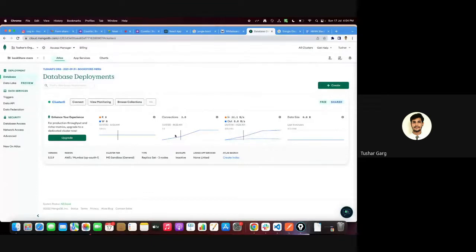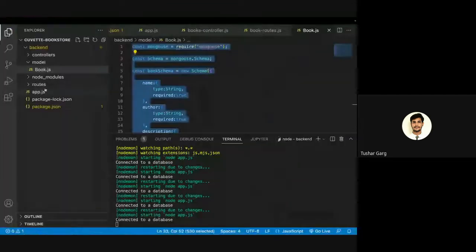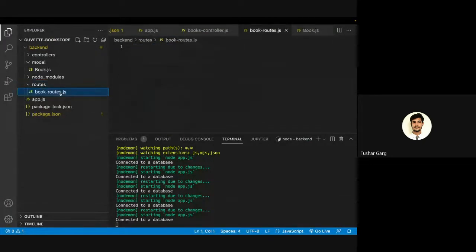Okay, so let's try to write about the routes also. We'll be discussing the routes and book routes. Okay. So what will we be writing in the routes part?